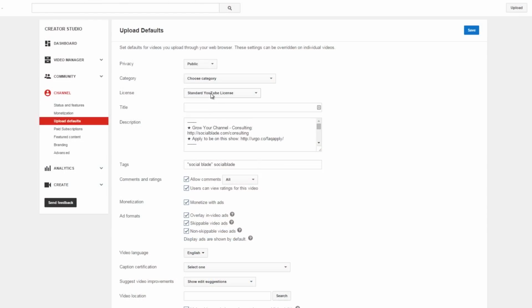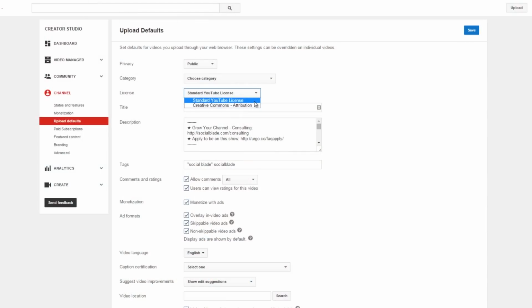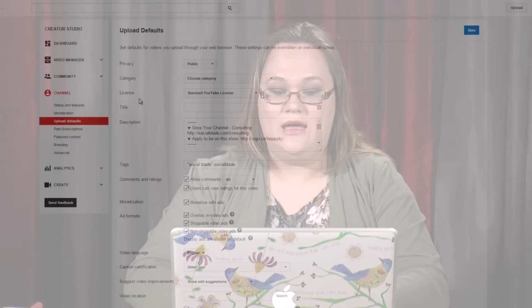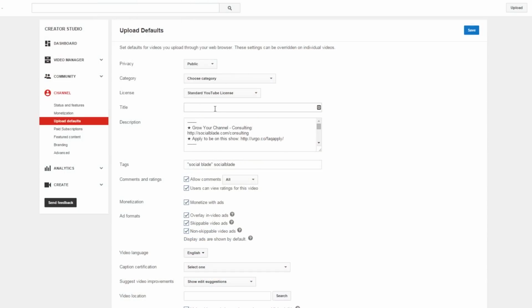Now, here we get to the license part. We get lots of questions about this. So there are two options. You have your standard YouTube license, which basically means that you are claiming your own content. You don't want other people to use your content. The second option is a Creative Commons attribution. And what that means is you are okay with people using your videos, like to use parts of your videos in their videos, as long as they give you attribution, as long as they tell people the original source was yours in their description.